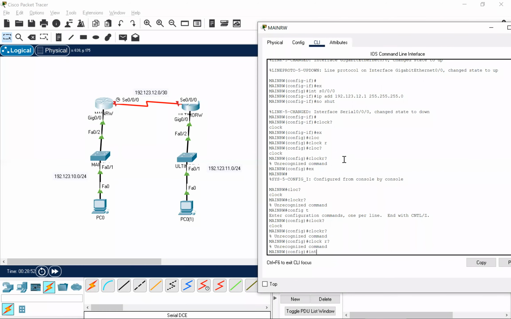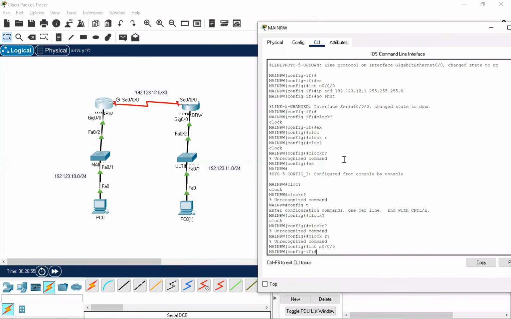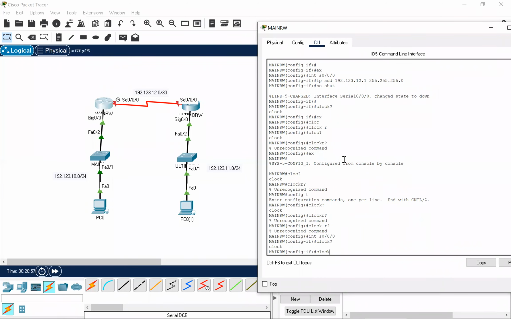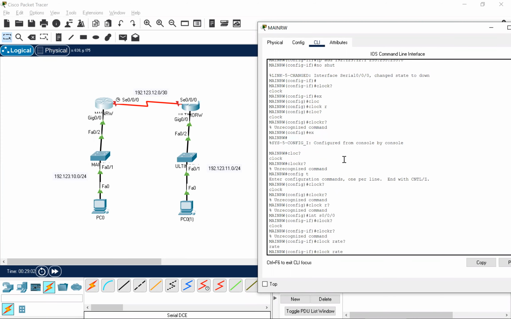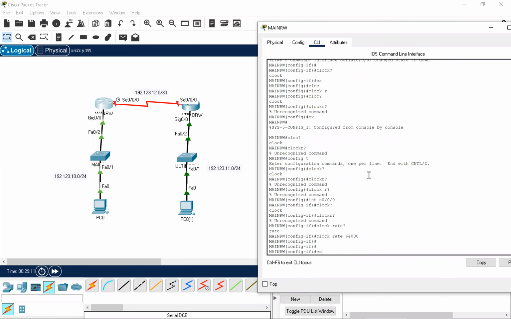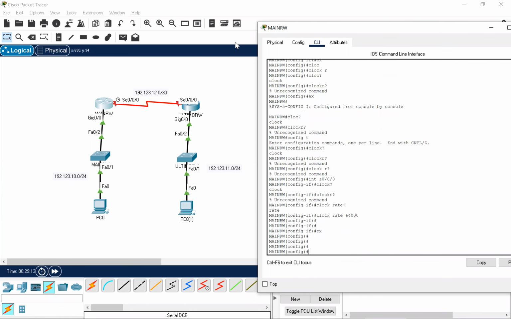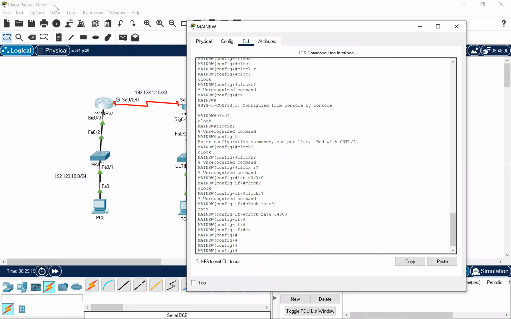Okay, probably from the interface. Yep. So you have to configure it from the interface. This interface, serial 0/0/0, clock rate. You can set it to 64,000, and that should be fine. So this interface of the router, the serial interface, is configured along with the clock rate.